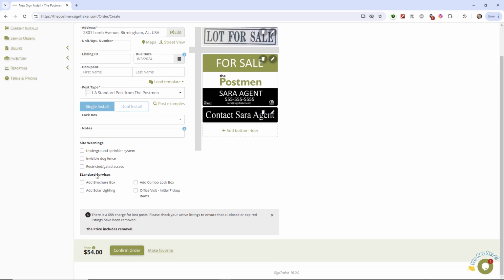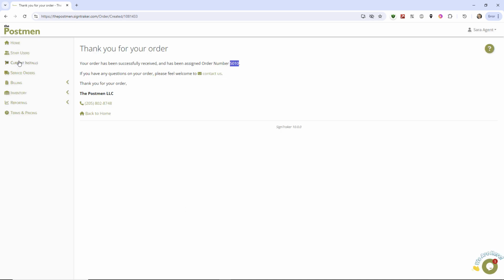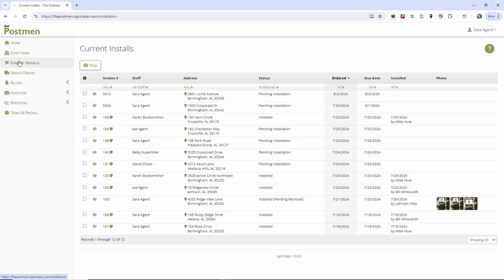If there's anything else you want to add, accessories, solar lighting, what have you, they'll show here. But otherwise, we'll go ahead and confirm our order, and we're done. We can, of course, come back here and confirm that. There's our new order pending installation. Now, when you confirm your order, within a couple of minutes, we'll send you a confirmation email. No need to call the office. We will certainly have your order, and you can keep track of it right here.